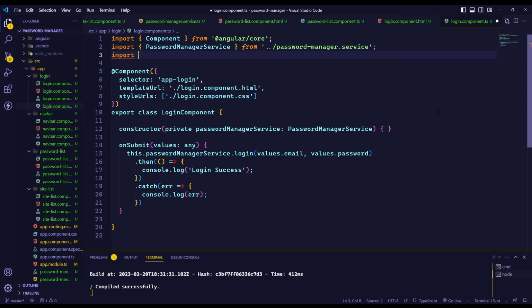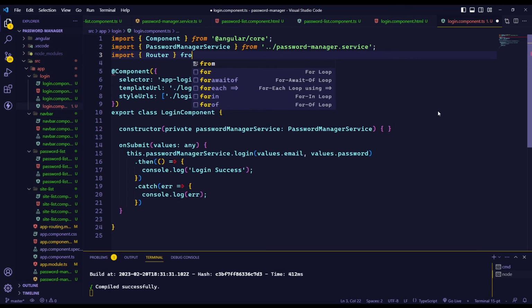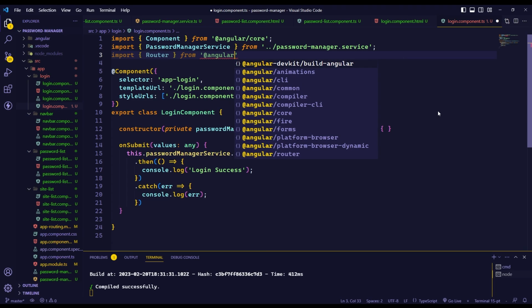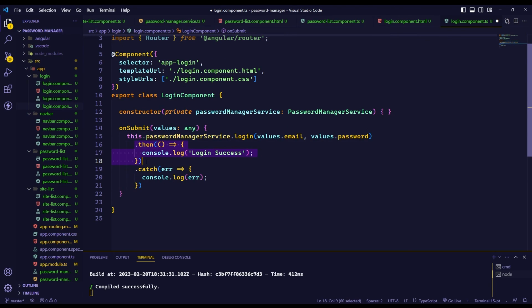So import inside curly brackets, the module name is Router with capital R. This is coming from @angular/router. Alright, next let's navigate to the SiteList router when the login is success. The login success state is inside this then callback. So in here, let's remove the log and add this.